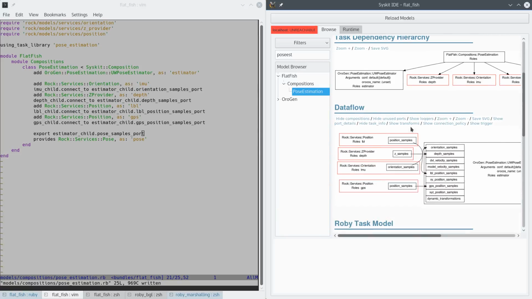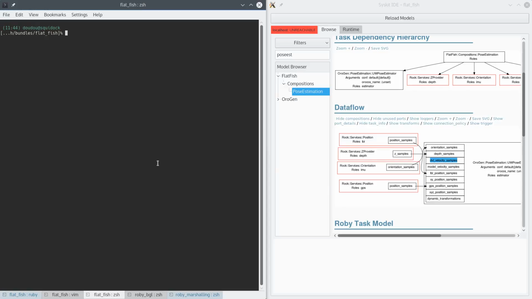No, wait. I forgot one thing, the LBL. Not the LBL, the DVL, sorry. The DVL doesn't have an input. Okay, so as I said, the problem here is that the bundles don't have a model for velocity providers. So we'll create one in our own bundle and then add it also to the main bundle and migrate to it later on.